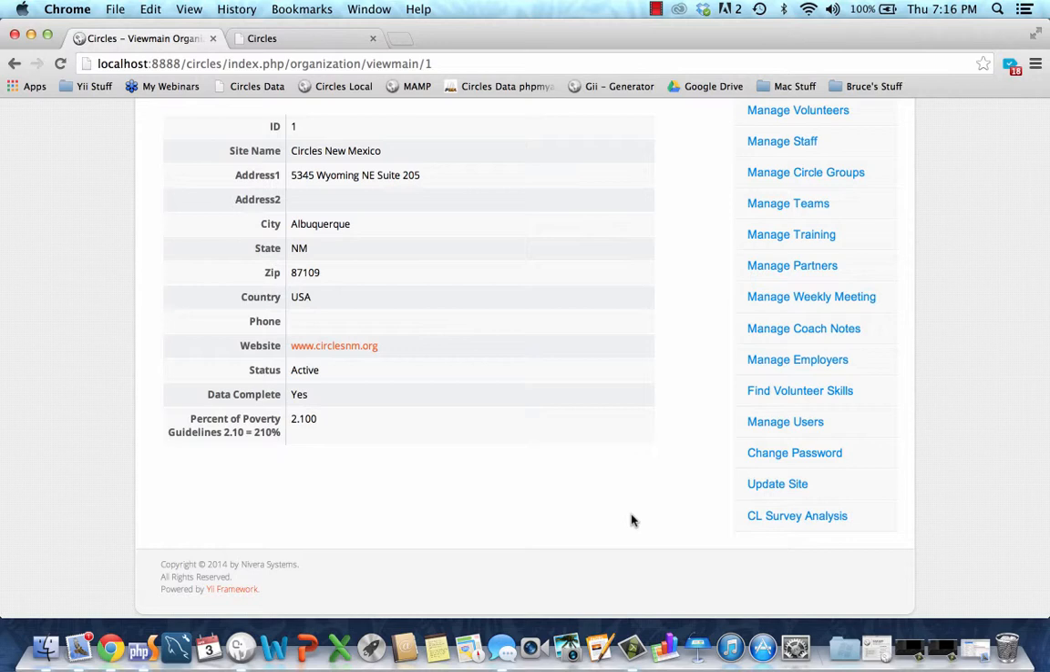We're going to be doing additional videos around each of the modules. So there will be a module around managing volunteers, managing circle groups, circle leaders, doing circle leader surveys, partners, training teams, weekly meeting. There's some new functionality that you're going to see by conference that are called analysis grids, and we'll be teaching you how to use these.